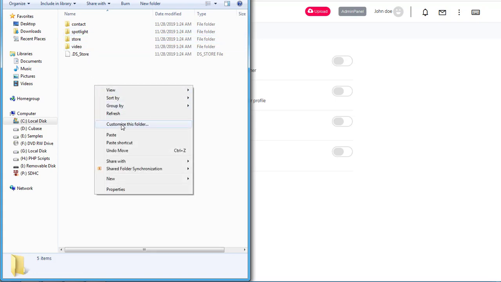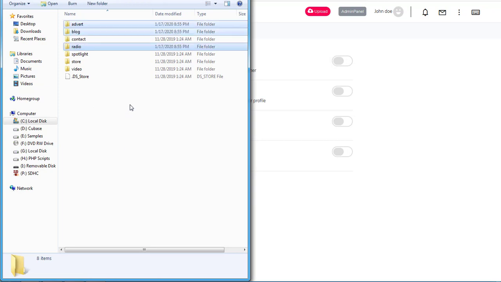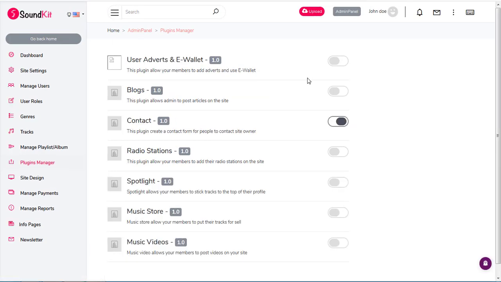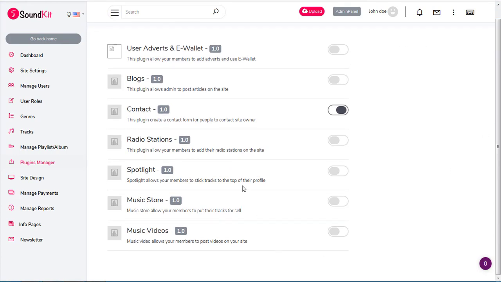So I'll just right click and then click on paste to paste the three that I've just copied right now. Now, when I go back and refresh this page, I expect the three modules that I've just pasted in the module folder to appear here, right? So I'm going to reload my page and let's see what happened. And you can see them coming up automatically. So we have the e-wallet here, we have the blog, and then we have the radio module.